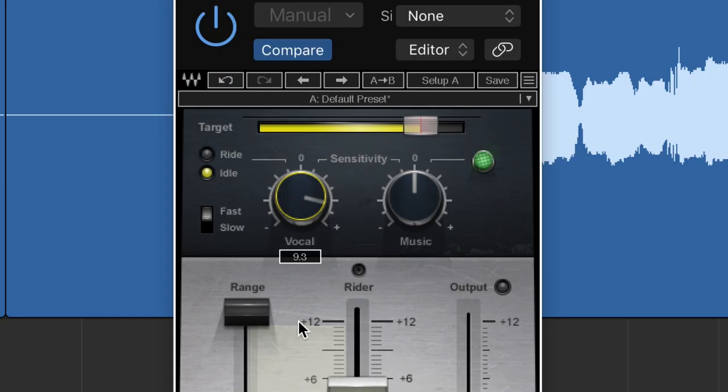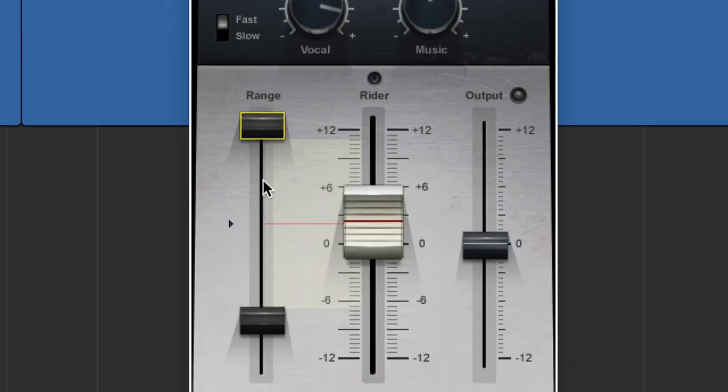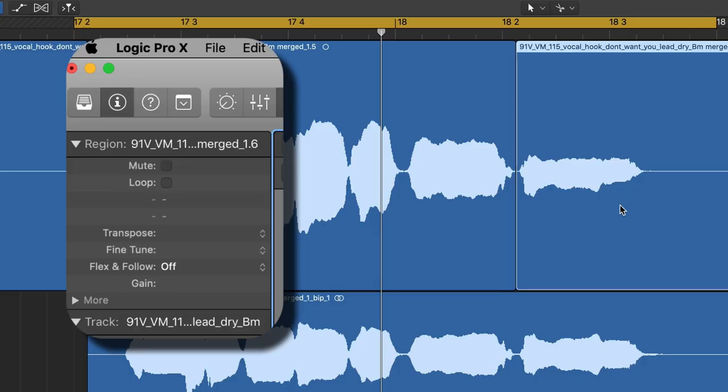So I've turned up the sensitivity and given it more range. So in other words, it can gain the fader up. But as I say, the cheapest and easiest way is to use the clip gain inside of any DAW.